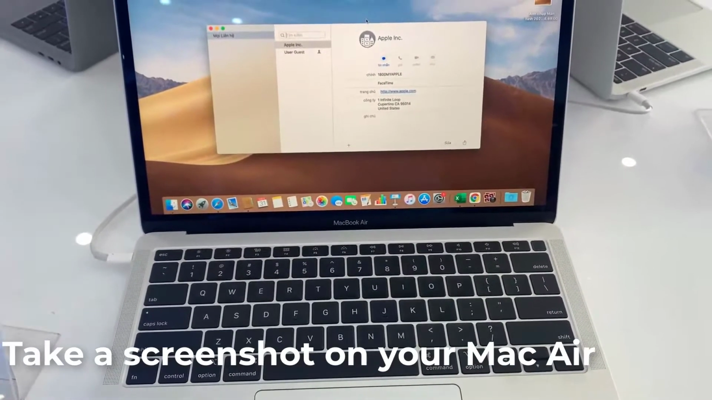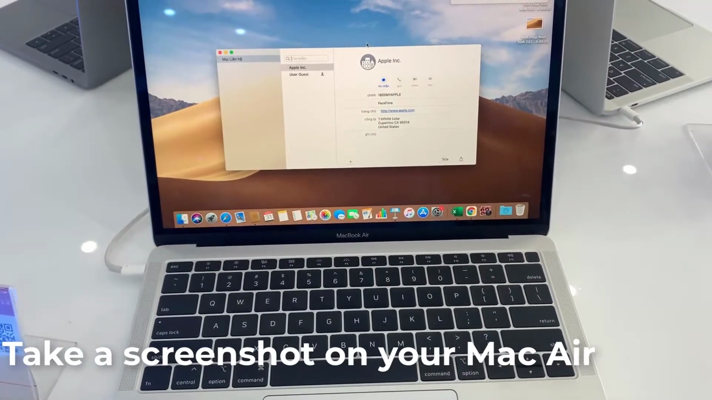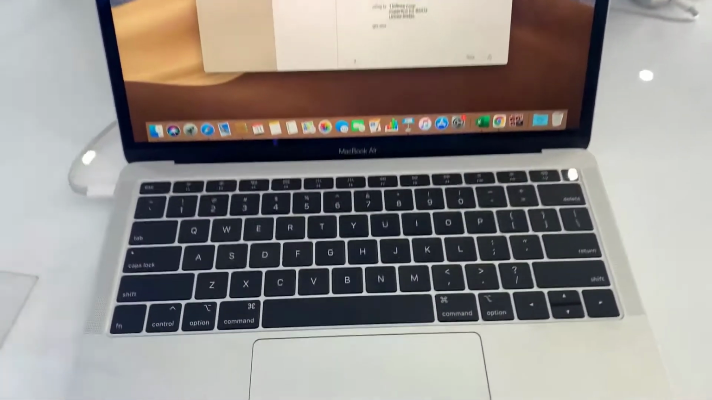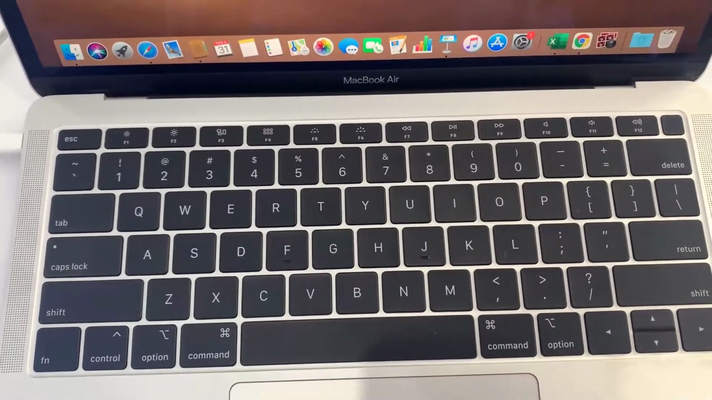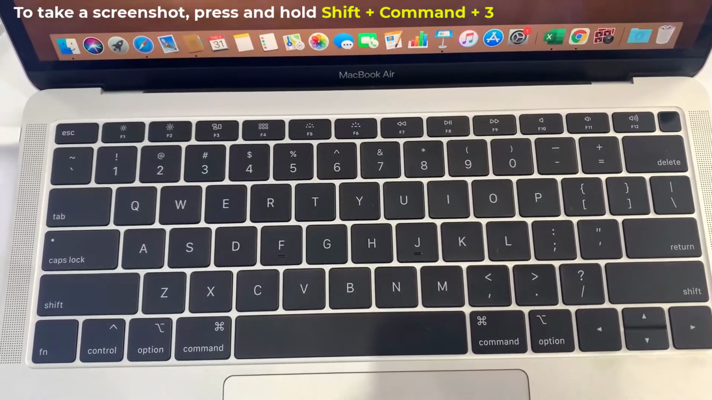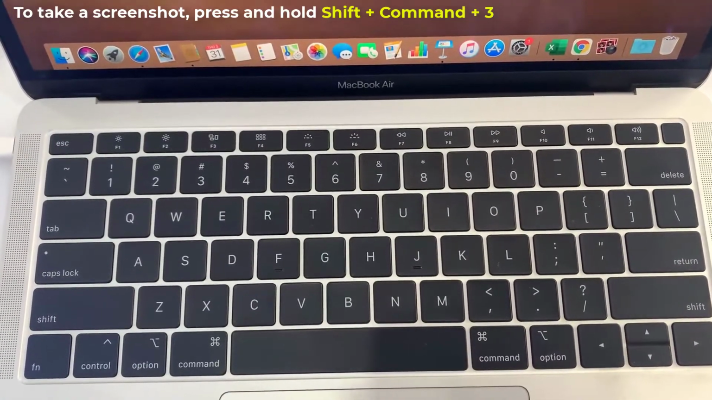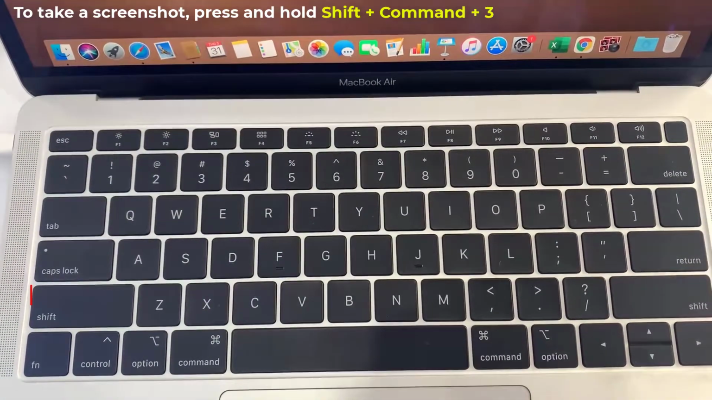Hi guys. This video will show you how to take a screenshot on a MacBook Air laptop. You can capture the entire screen, a window, or just a portion of the screen. To take a screenshot, press and hold these three keys together: Shift, Command, and 3.